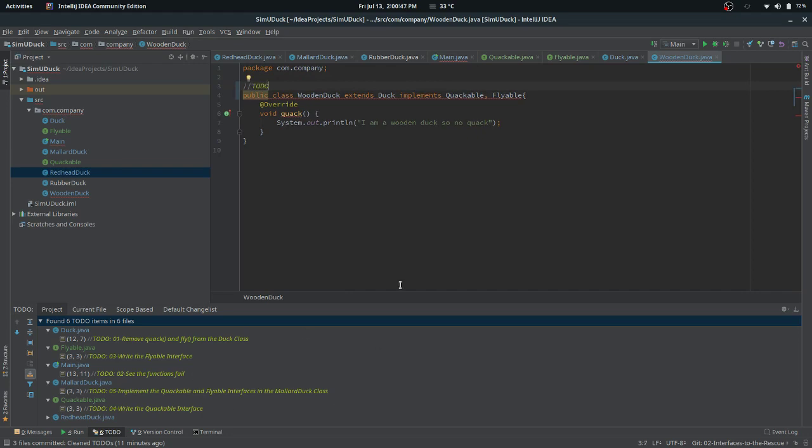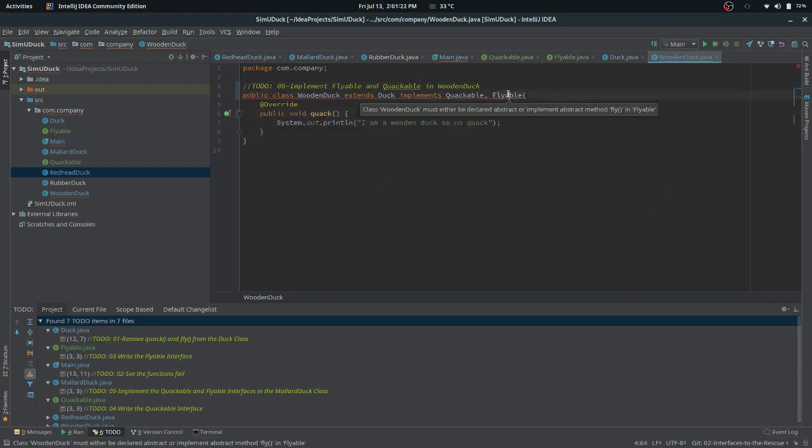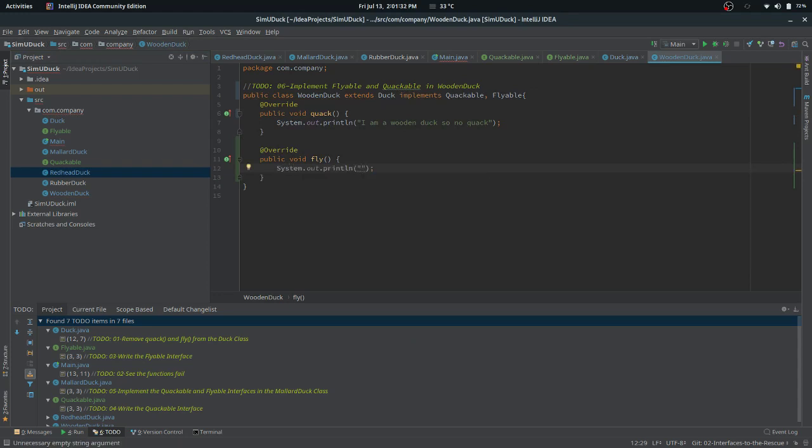We are at 5, right? To do 06, implement flyable and quackable in wooden duck. Wooden duck doesn't fly either, so no flaps from me.